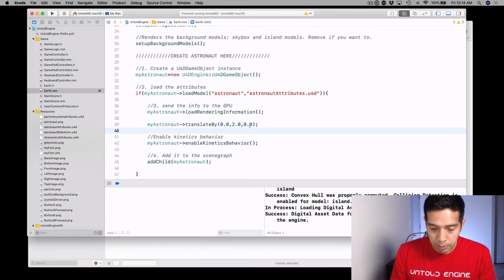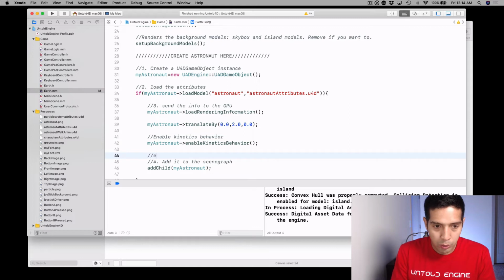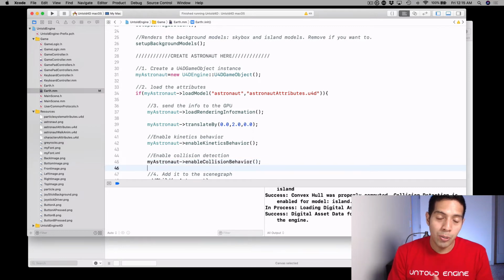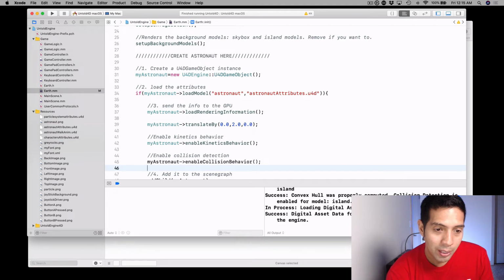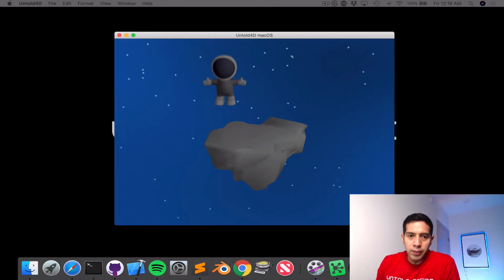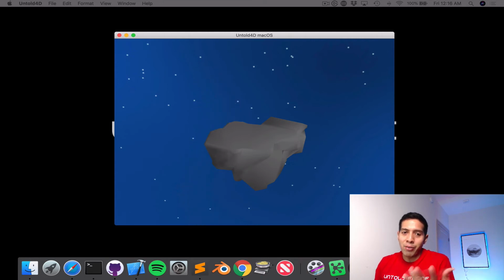We are going to enable collision detection. And we do that by using my astronaut enable collision behavior. And now when we run it, you're going to see that it's going to collide with the floating island. And there you have it. You saw how the character actually collides with the floating island.